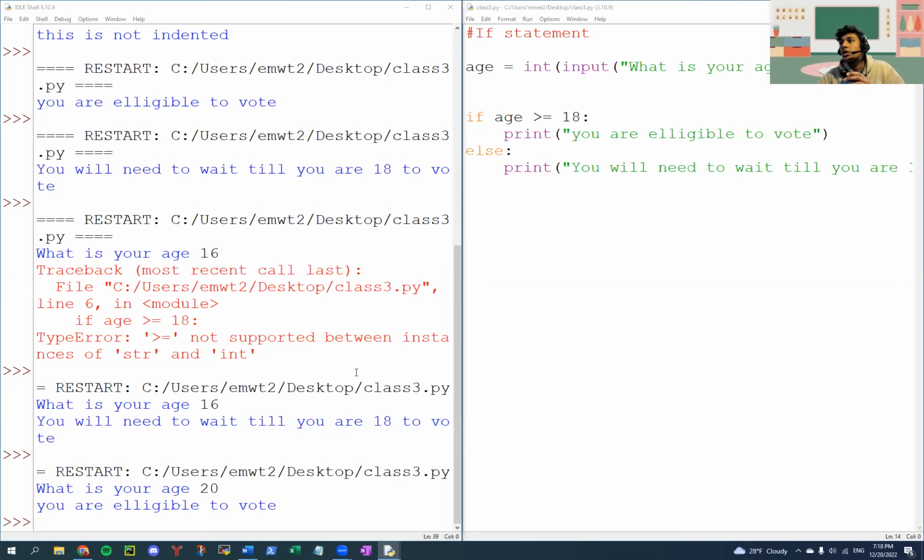Nice job, Abhiram. Nice job, Ava. Nice job, Pranav. Nice job, Kushi.